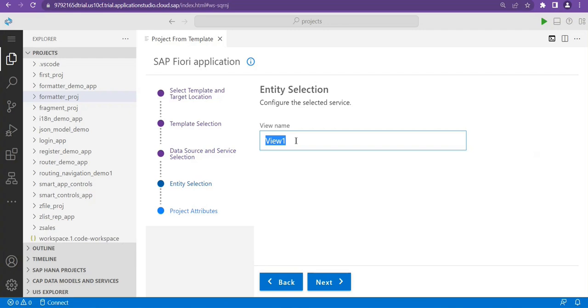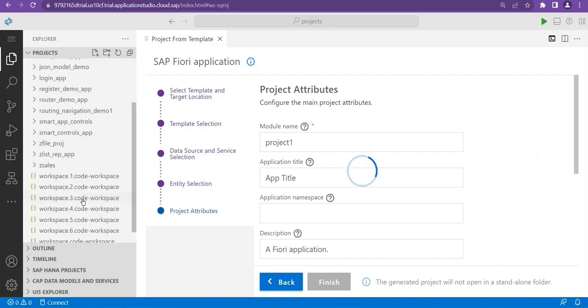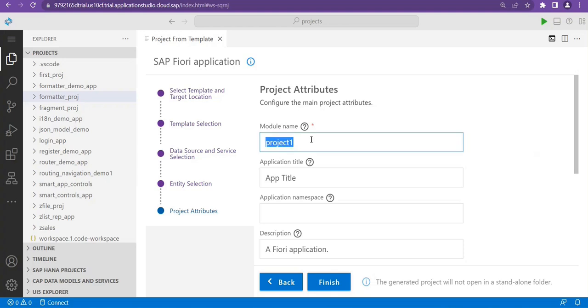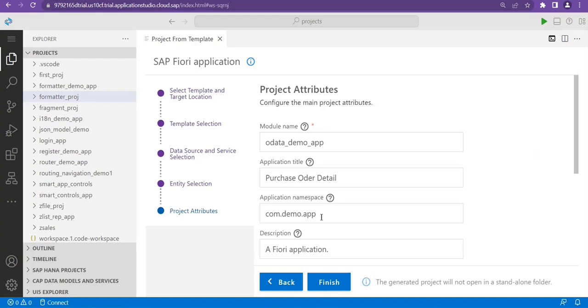Now you can give a view name. This is the view name, just click next. I'll give a name as oData underscore. This is the module name. Now simply provide the application namespace. You can give it like this, any name you can give, and just click on finish now.